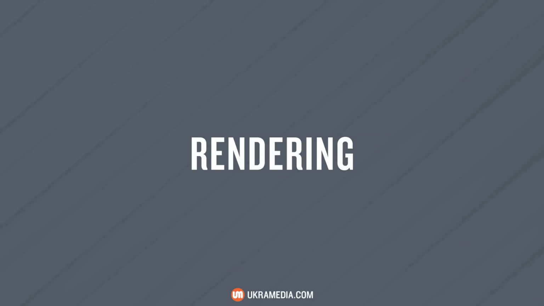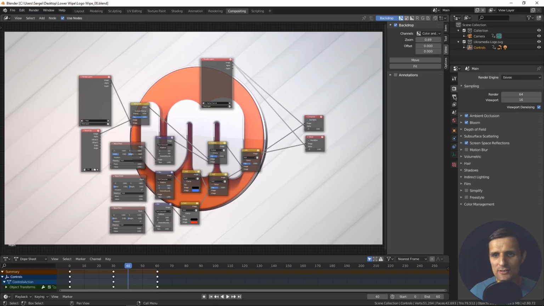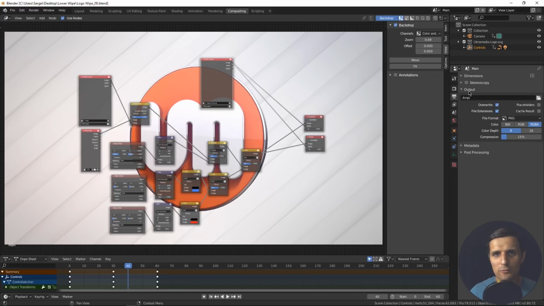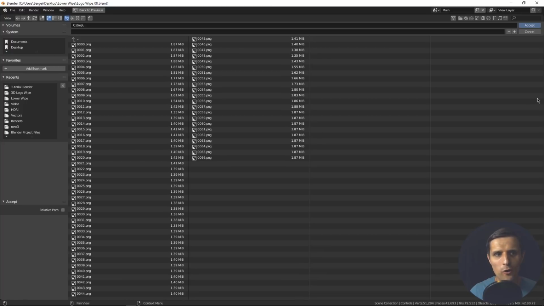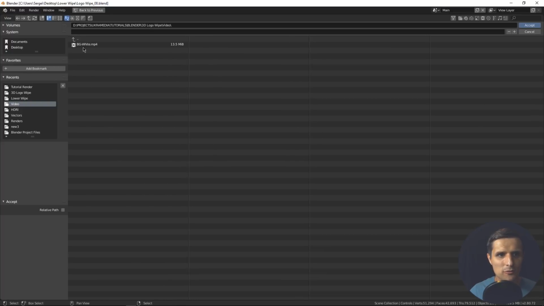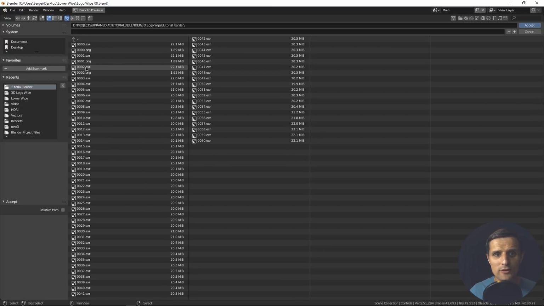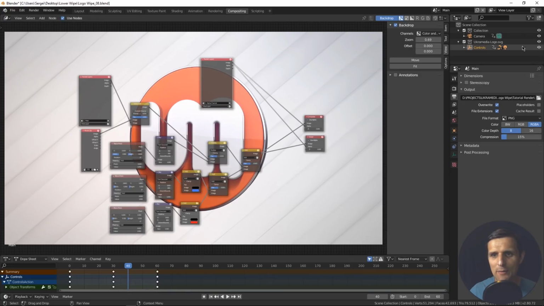Now that we are done with everything, the only thing we have to do is render it out. And it's pretty easy. All you got to do, just go to this output tab. And in here you have output, and just tell it where you want to go. In my case, I'm going to go to this tutorial render. I already have it rendered, but you would just say accept. And then in here, you would select your file format.